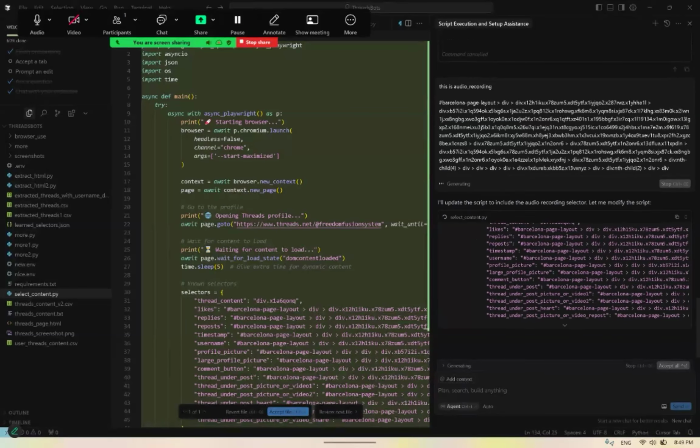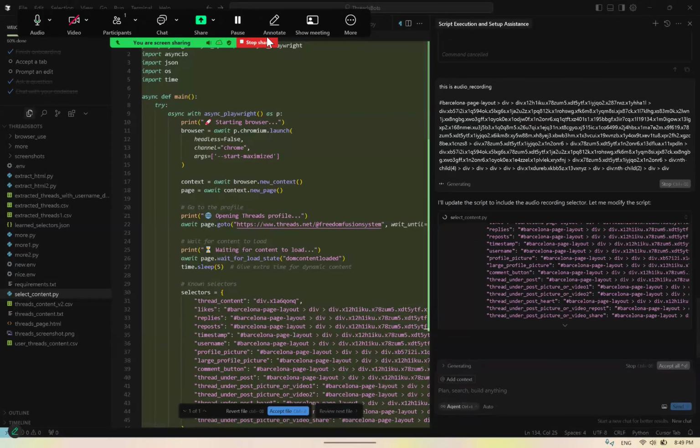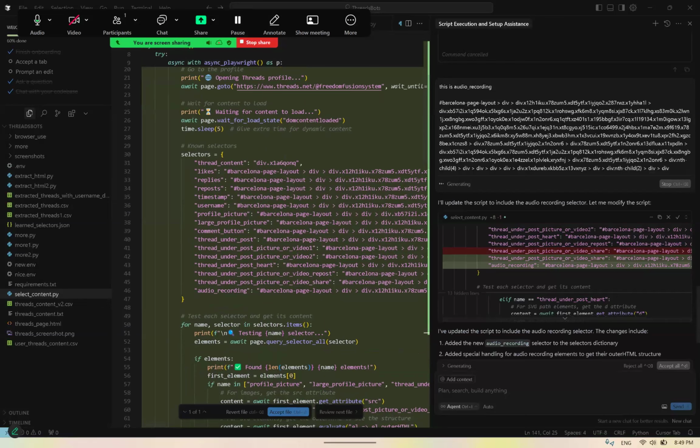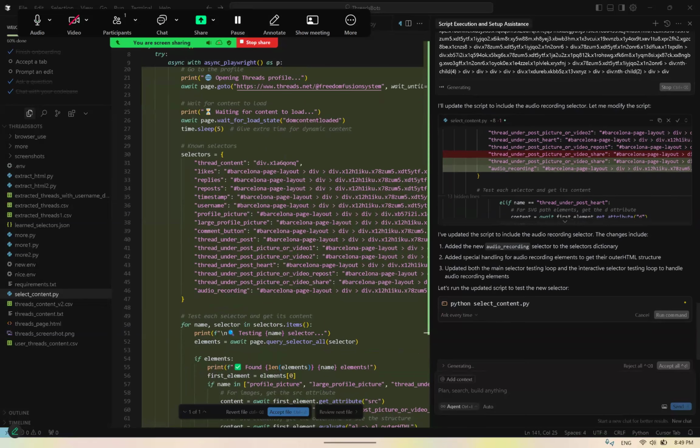So these are the selectors that we picked, and we're going to quickly iterate through them and grab them across the posts, across all of the threads. So it updated all of those descriptions and updated both the selector, both the main and testing loop.